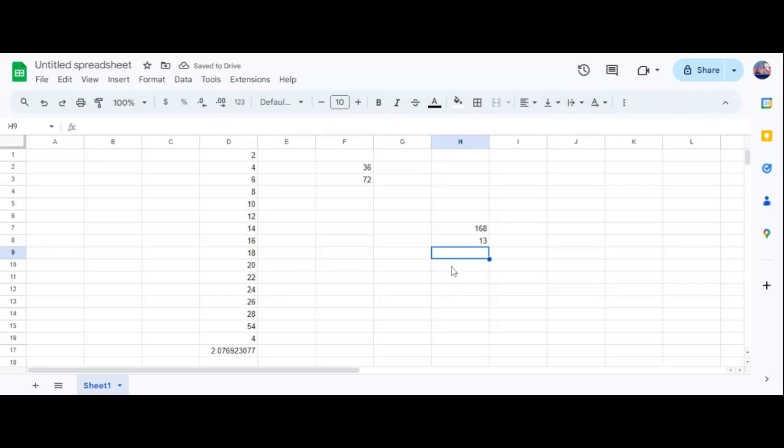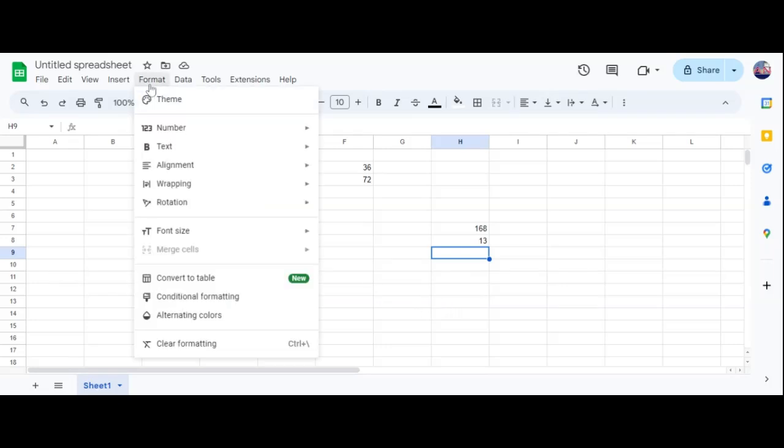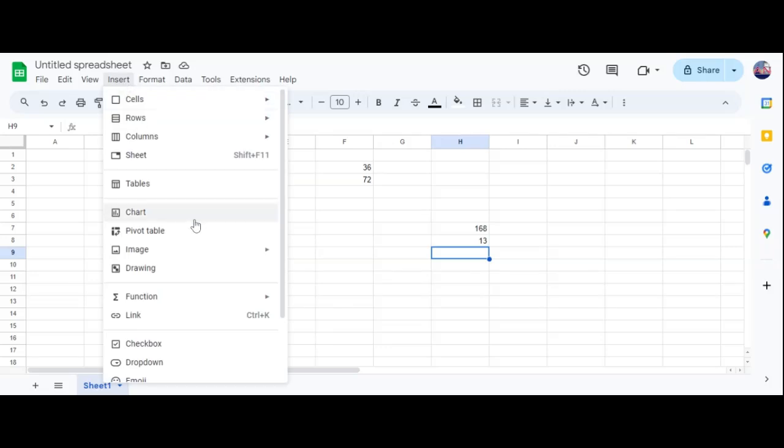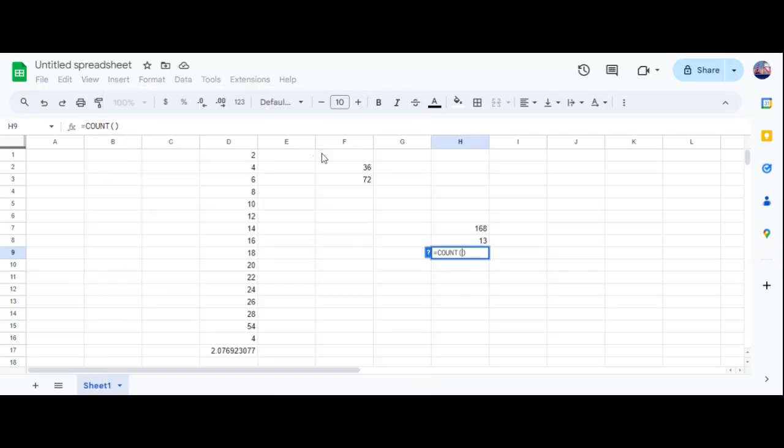Functions are like superpowers for your spreadsheets. They can help you analyze data, find trends, and make better decisions. It's like having a crystal ball for your numbers. So as you can see the theme, it's all about magic. It's magical.